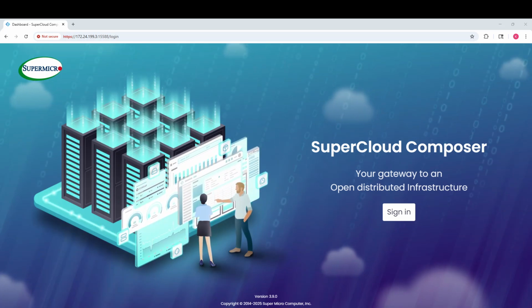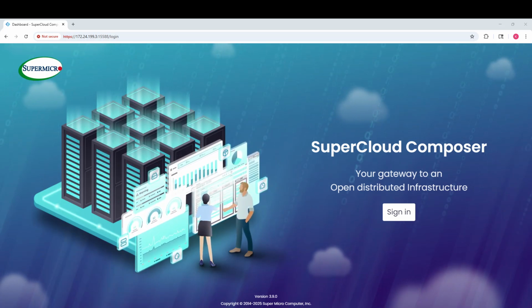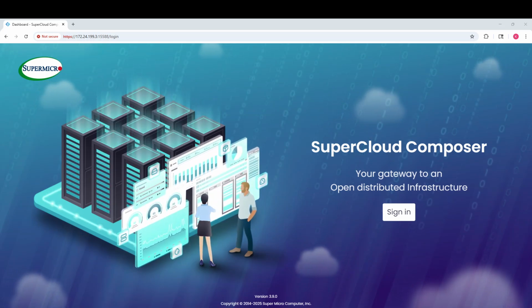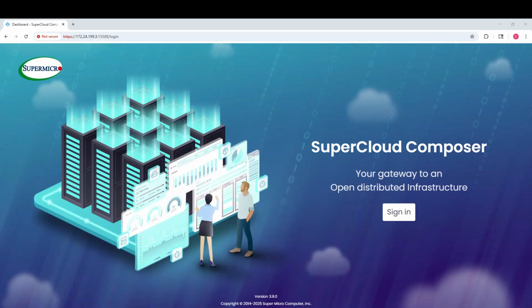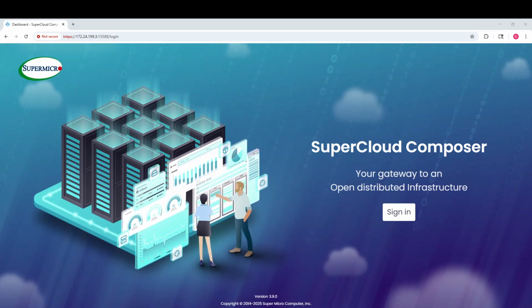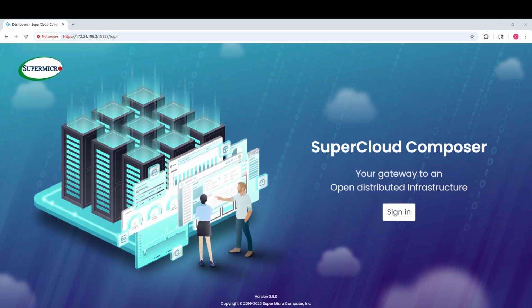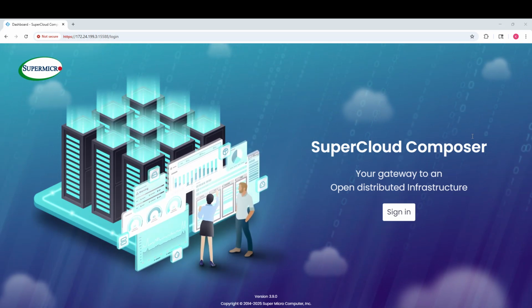All right, so I kind of rambled on that, associated with really talking about the importance of organizing your data center. Next, we're going to log in to our evaluation platform.